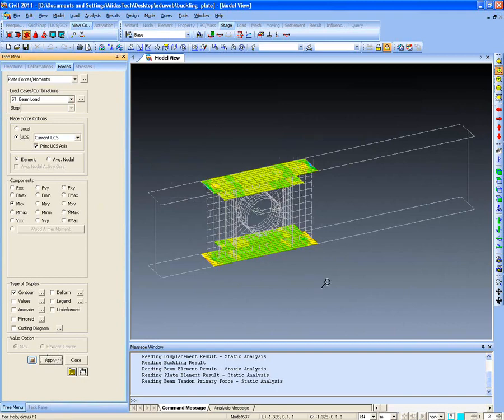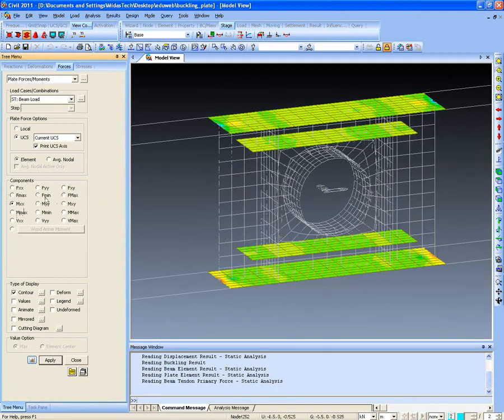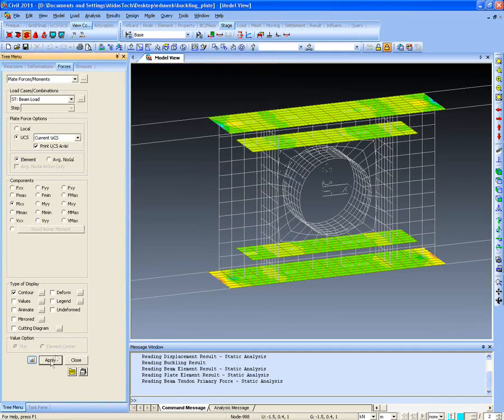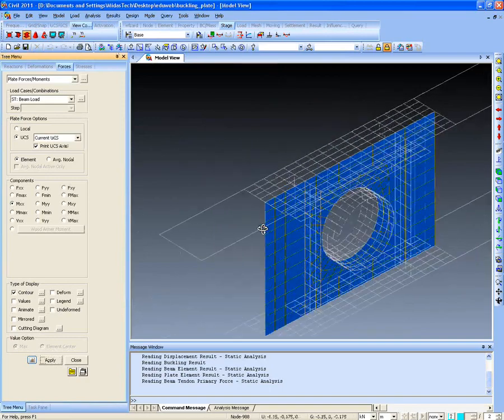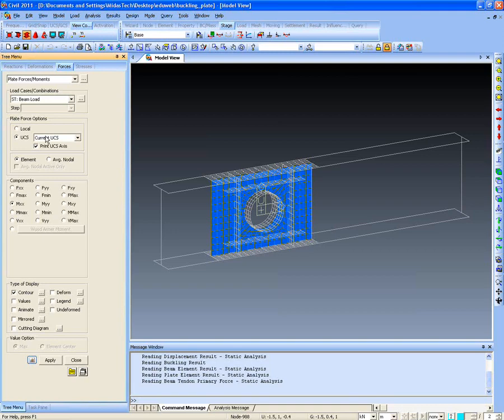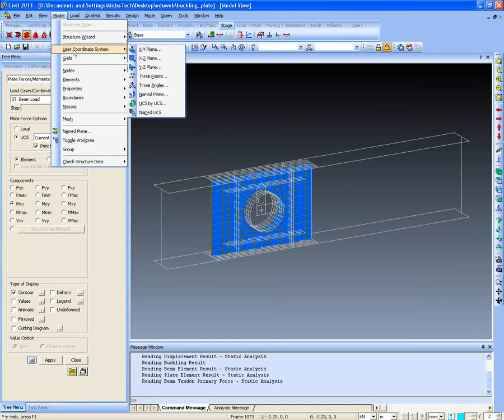If I want to see the MXX of the plate for these plates, then I will have to change the user coordinate system, and once I change it, I can see the stresses at the plates. So with the help of this option, you can see the plate forces along the local axis or for the current UCS axis, and the UCS axis can be changed using model user coordinate system.